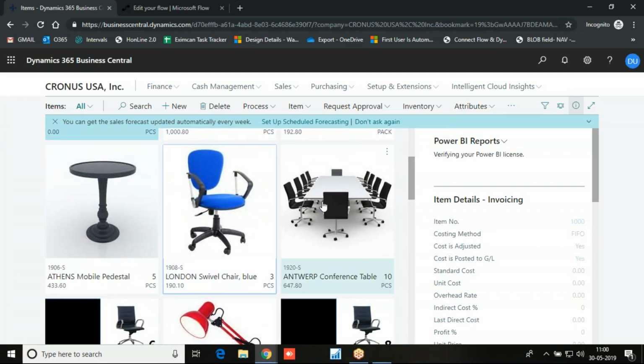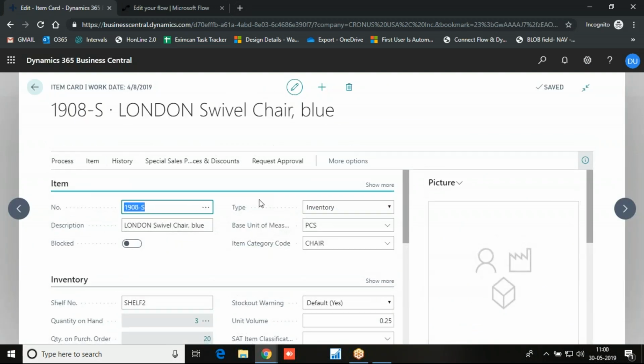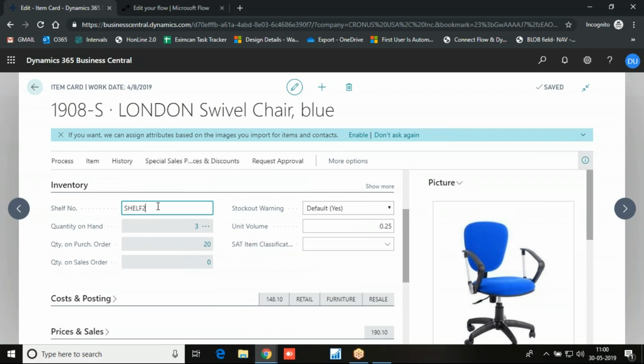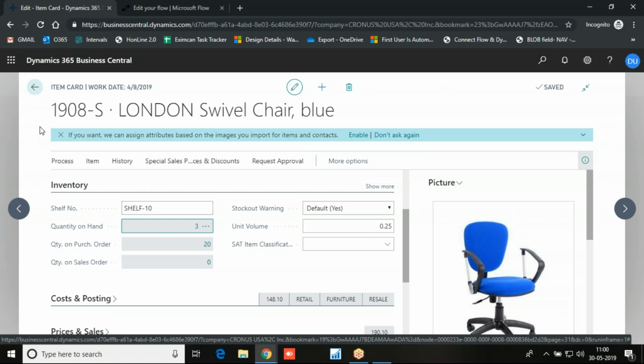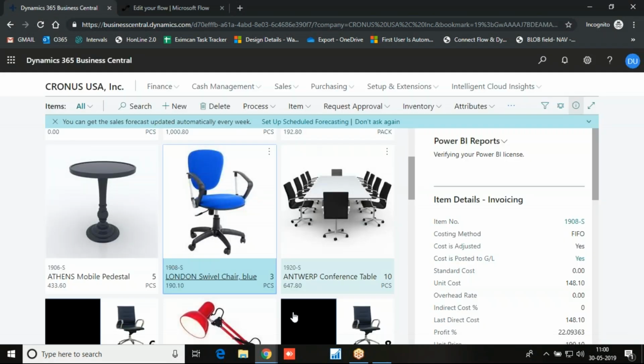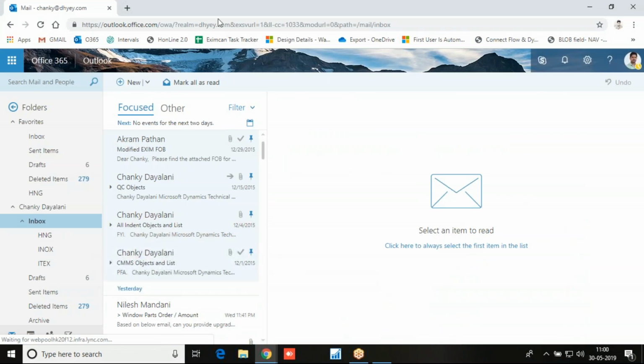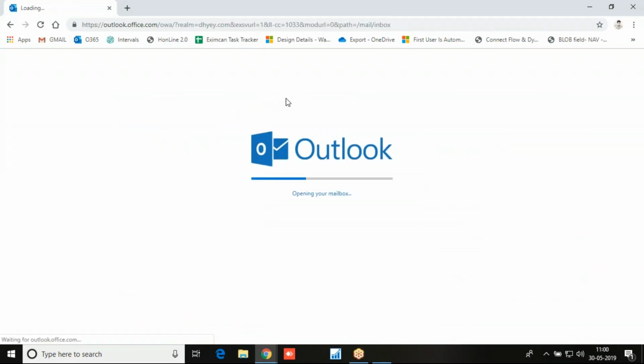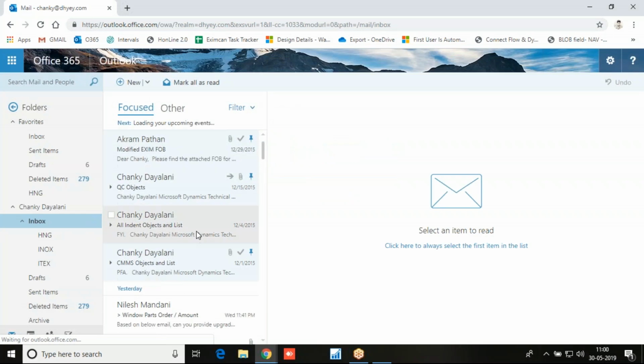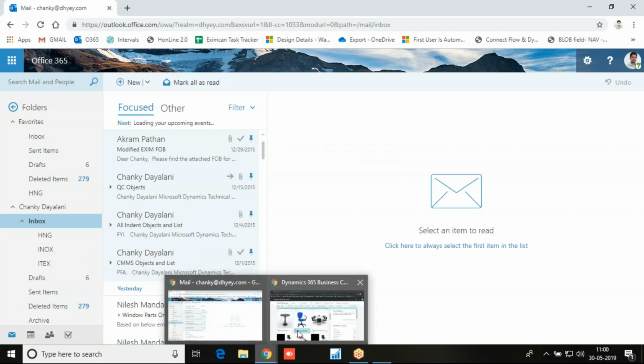Again, let us go inside this chair and let us try to modify the shelf number again. So here it was shelf 2. Instead of that, I will write shelf 10. Okay, so the flow is saved now. Now we should get an email. We will wait for just 1 minute.